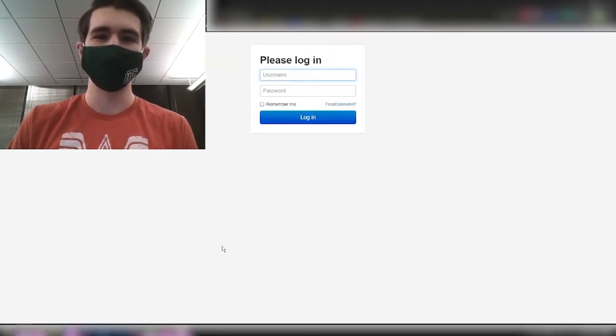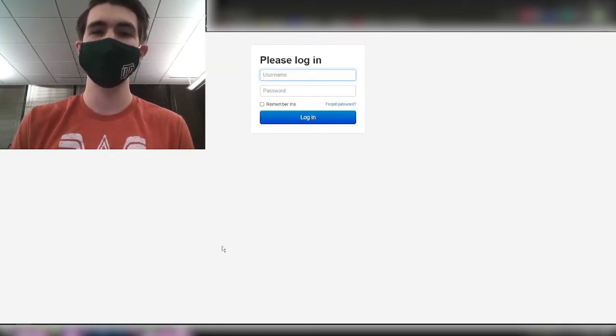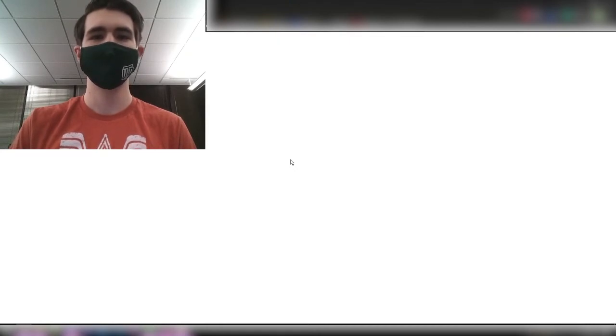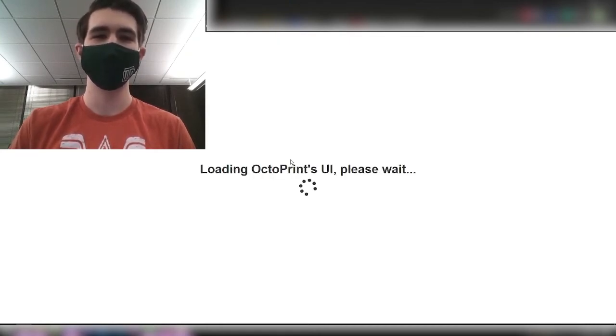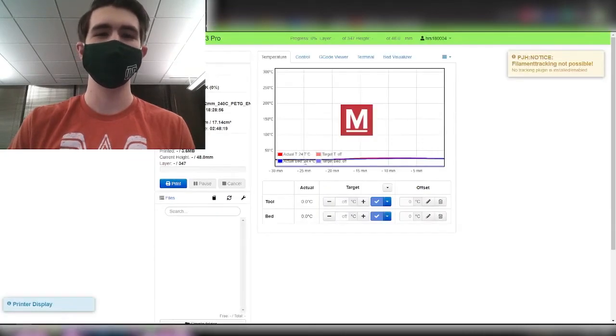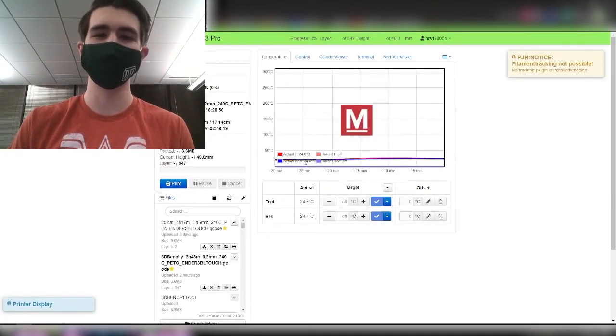The first time you encounter this screen, you will likely see a login page. Simply type in your makerspace information and hit login. We recommend enabling the Remember Me option so you don't have to log in every time. Once you have logged in, you will see a blank screen and then a loading icon. Once this has disappeared, you see the full OctoPrint interface.